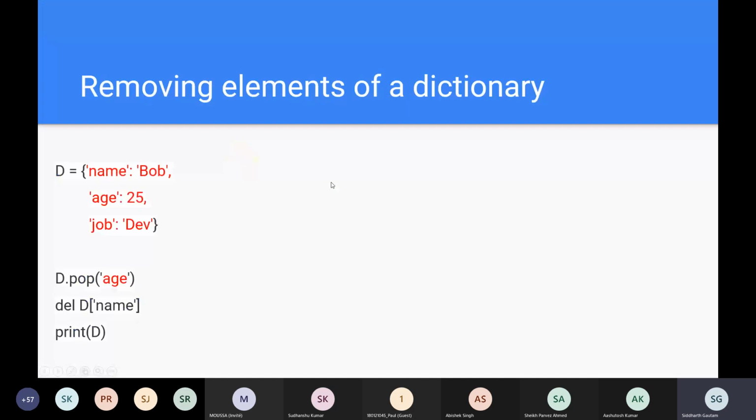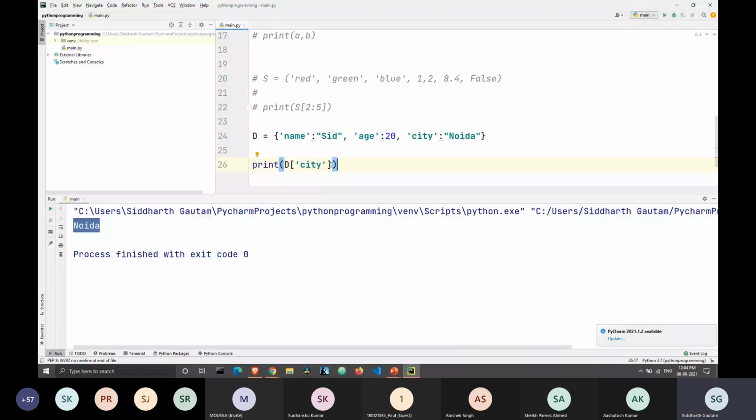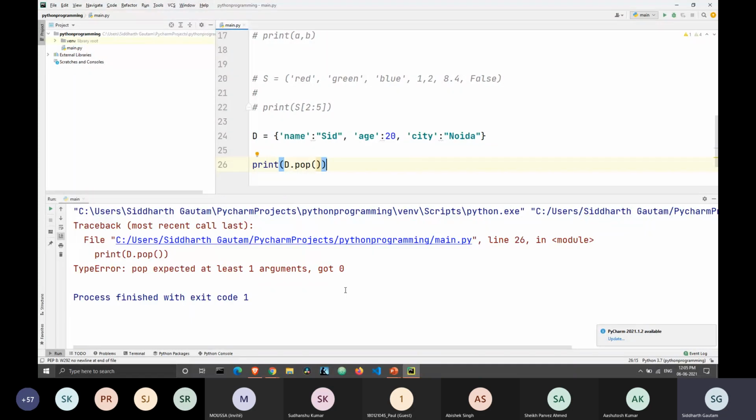Let's say we are tapping D. Let's say we are going to print D dot pop brackets, and let's close the print bracket also. Okay, let's see if this works. Okay, and we will print this. It threw us an error.